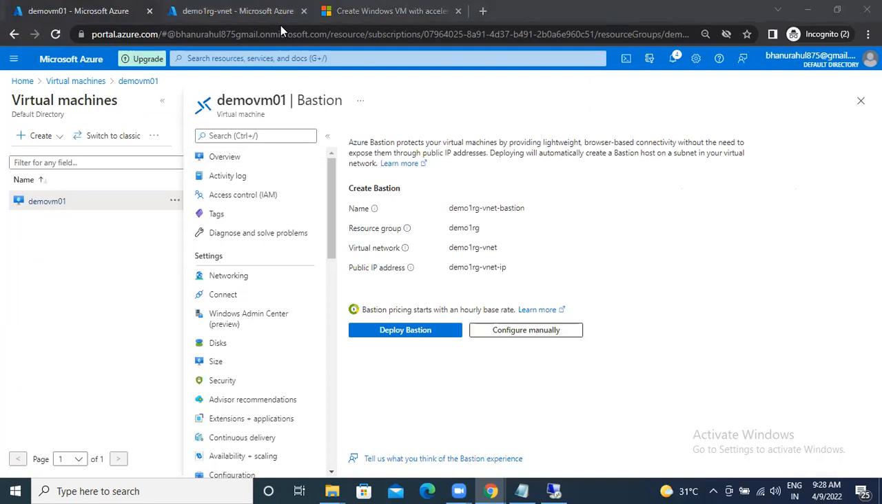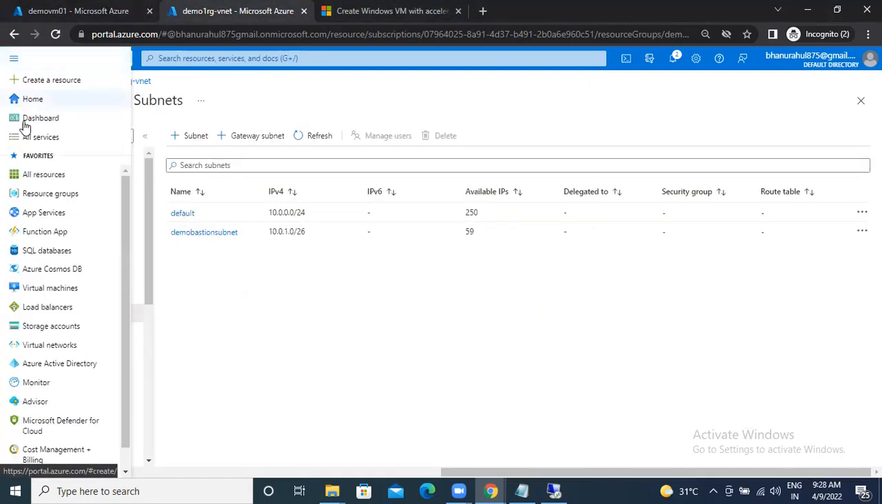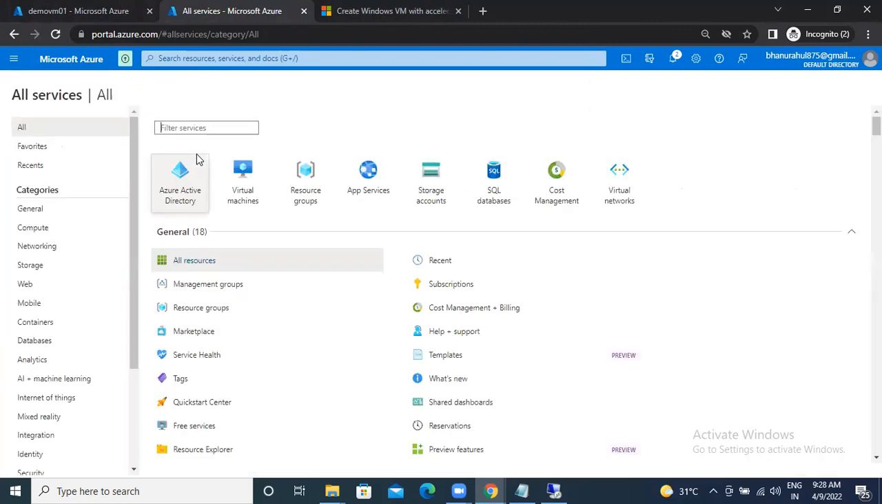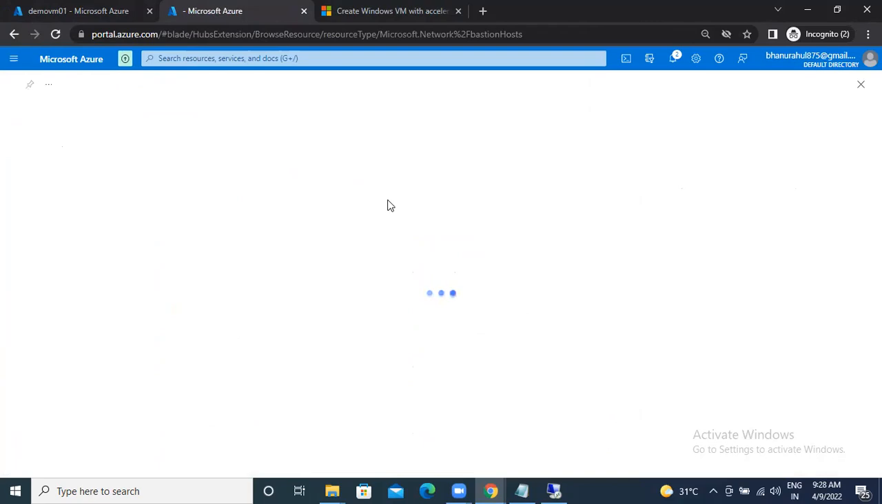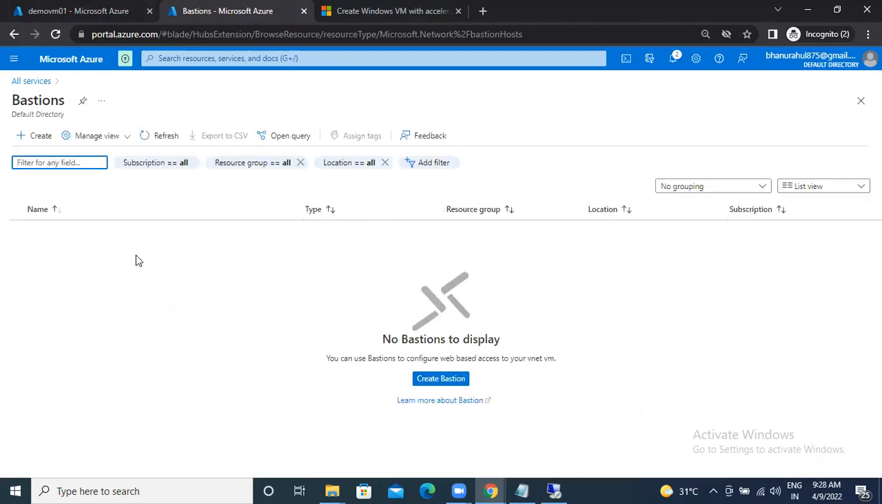Otherwise, you can directly go to all services, then go to the bastion service. There also you can create it. Okay, anything is fine. You can see, right, bastions. Here you can see currently you don't have any bastion services. Okay, so you are going to create it for the first time, right? So click on create.